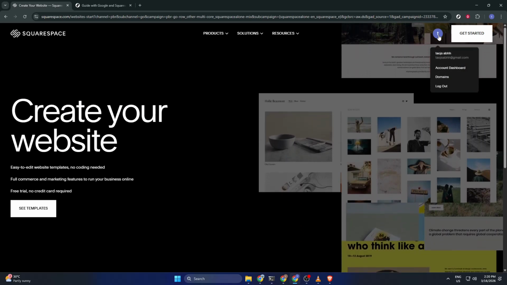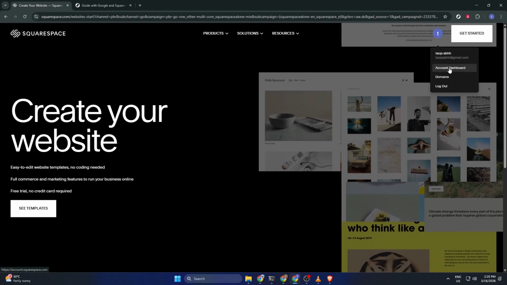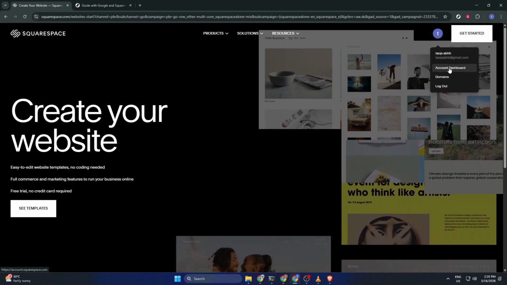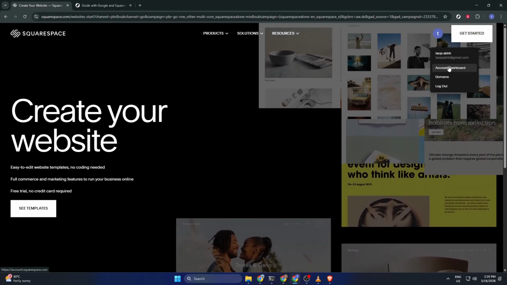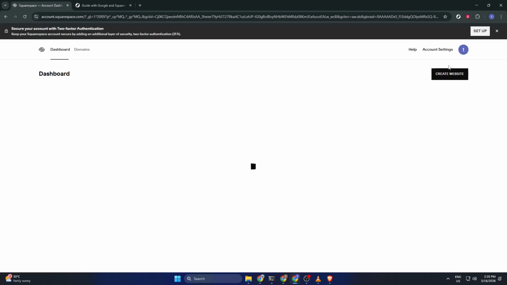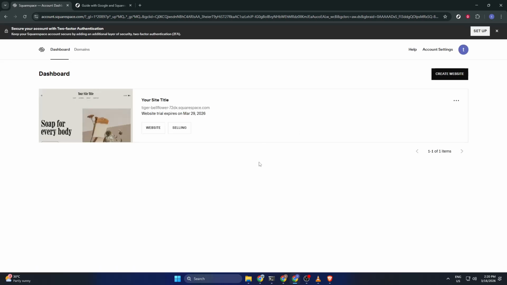On the Squarespace homepage, look to the top corner for the profile icon and click it. If you're not already signed in, you'll be prompted to do so. Once you're in, choose Account Dashboard. Think of the dashboard as your command center. It's where all your sites and key settings are organized.